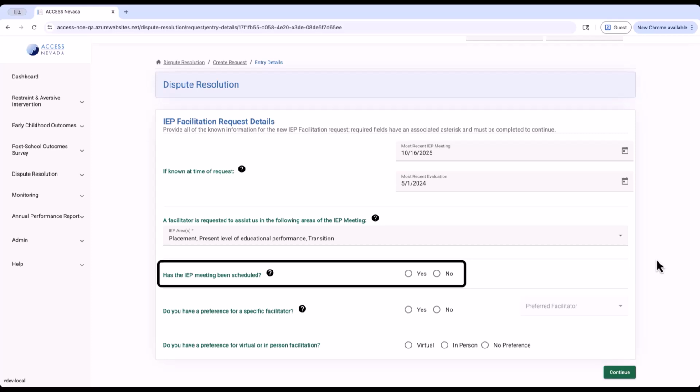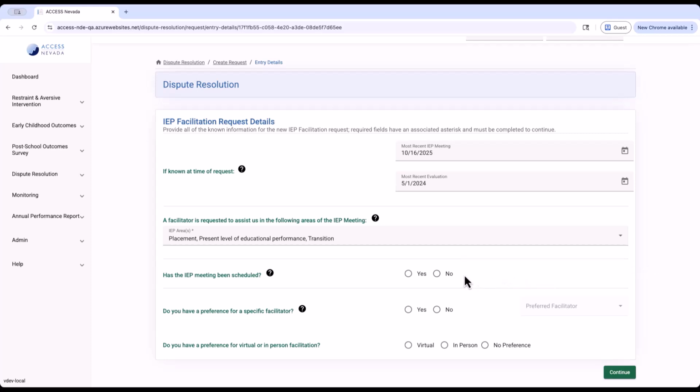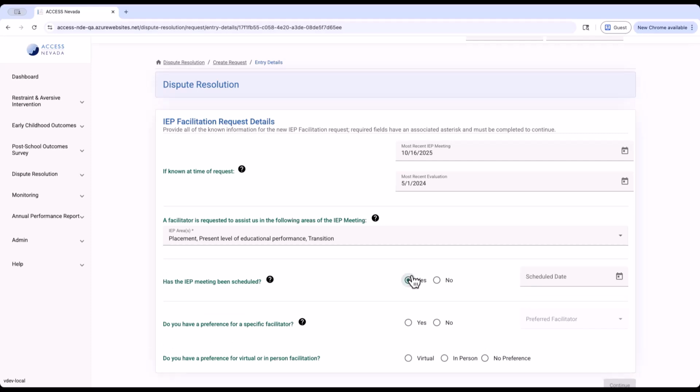You must click on the Yes or No radio button to document if an IEP meeting has been scheduled for the student. The Yes option is selected, and a new scheduled date field appears. The user clicks the calendar icon in the field to select a date. If you indicate a meeting has been scheduled by selecting Yes, you will be required to provide the date of the scheduled meeting by clicking in the Scheduled Date field and manually typing the date using a month, day, year format, or clicking on the associated calendar icon and selecting the appropriate date.